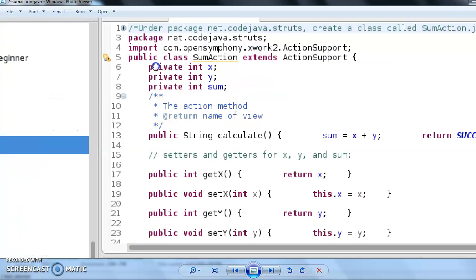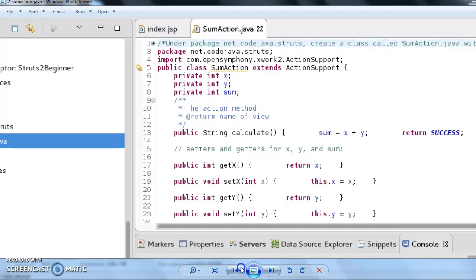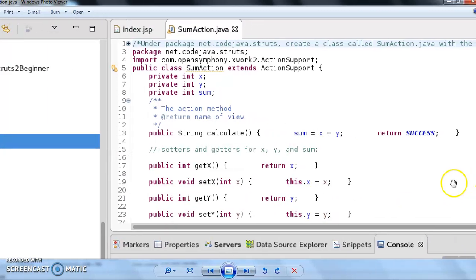You can view here this public class SumAction, which extends ActionSupport. ActionSupport is a predefined Struts class, and this is the controller, com.opensymphony.xwork2.ActionSupport. So we are going to extend SumAction with this action controller class. We have defined two variables X and Y and another variable, and all three are private variables. After that, you need to define the getter and setter methods.